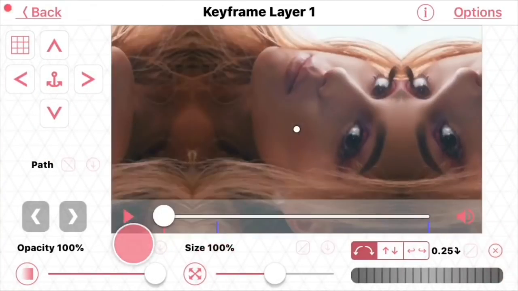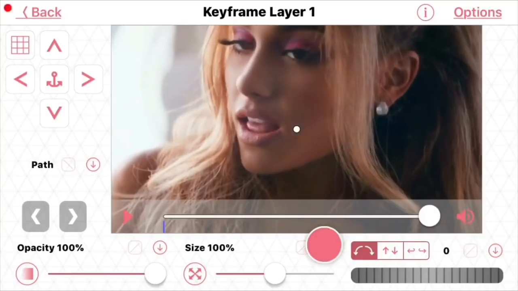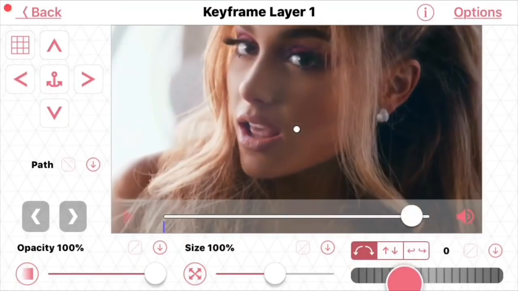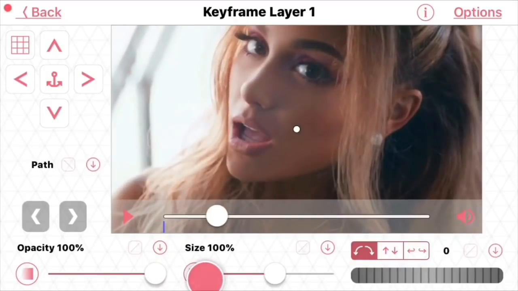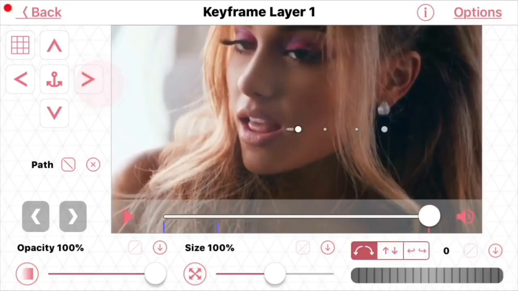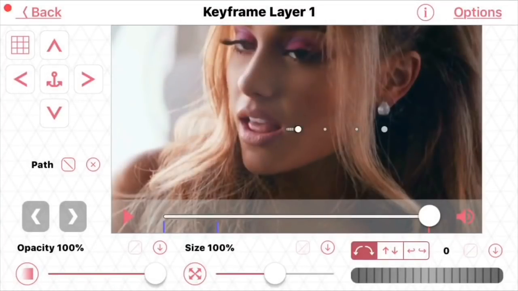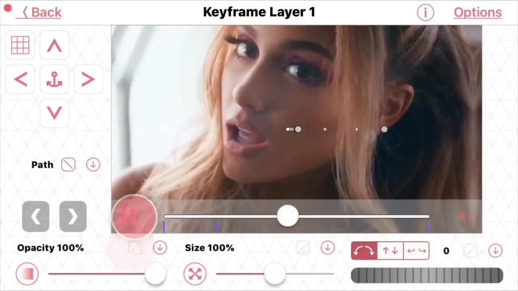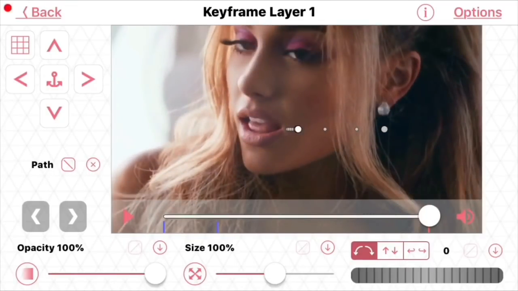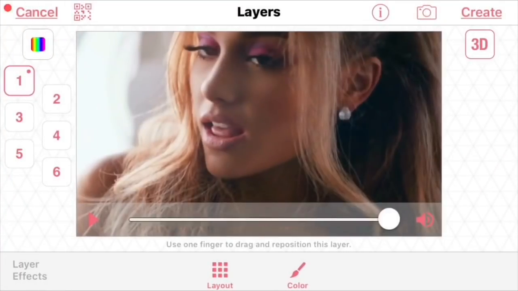Or if you're doing like a slide transition, you can just move it to the side, and since it's already at smooth paths, it'll already move it for you and make it look a lot smoother. You can't really see it here because Ariana herself is moving, so it kind of blends in with it. But yeah, it'll basically just look a lot smoother.